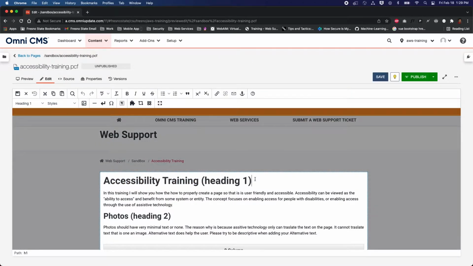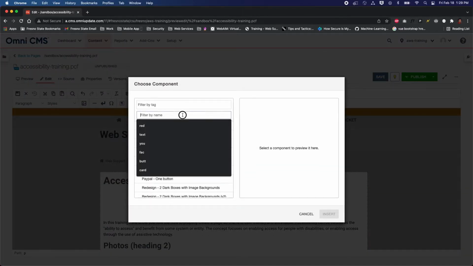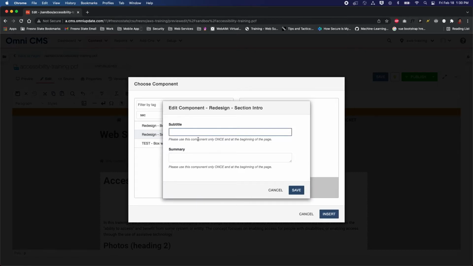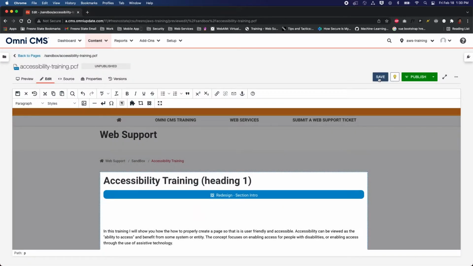And just as an example, I'm just going to give myself some space, and I'm going to go to the component, and I'm going to search for it really quick, section intro. And as you see with the help text below it, please use this component only once at the beginning of the page. So what this means is that this is going to be the H1 of the page, so I'm just going to add just regular text for right now. I'm just going to copy paste this so we see what this looks like. I'm going to click save, and I'm going to save the page.